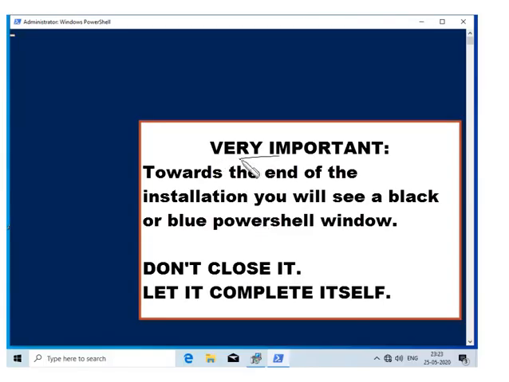And here is that important point. Towards the end of the installation, you will see a black or blue PowerShell window. This will stay open for quite a long time, and it might give you the impression that it has hung. Ignore. Don't do anything. Don't close it. Let it complete. Even if it appears to have hung, don't close it. This is the main crux, for the case when only Defender is present. This PowerShell will do all the installation.